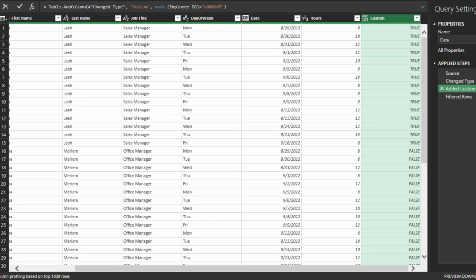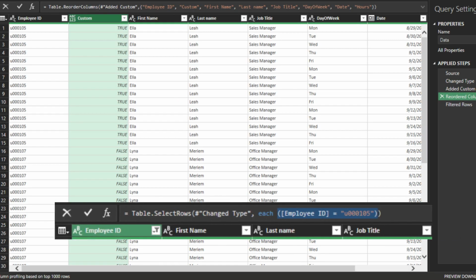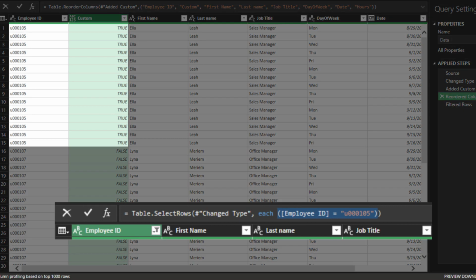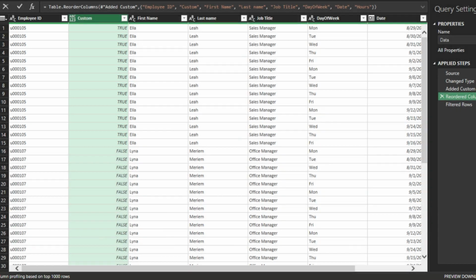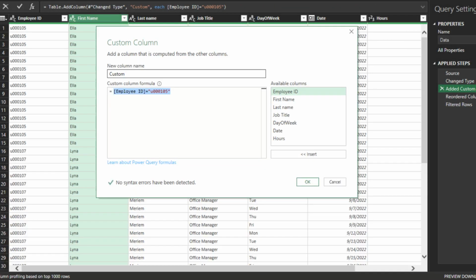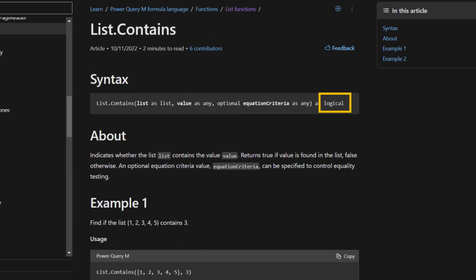Click OK. Move the custom column next to the employee ID column. The logical statement returned true for the employee ID U000105, and the filter keeps the rows that returned true as the result. Go back to the custom step and clear the code. The key to dynamic filtering is the functions that will return true or false.